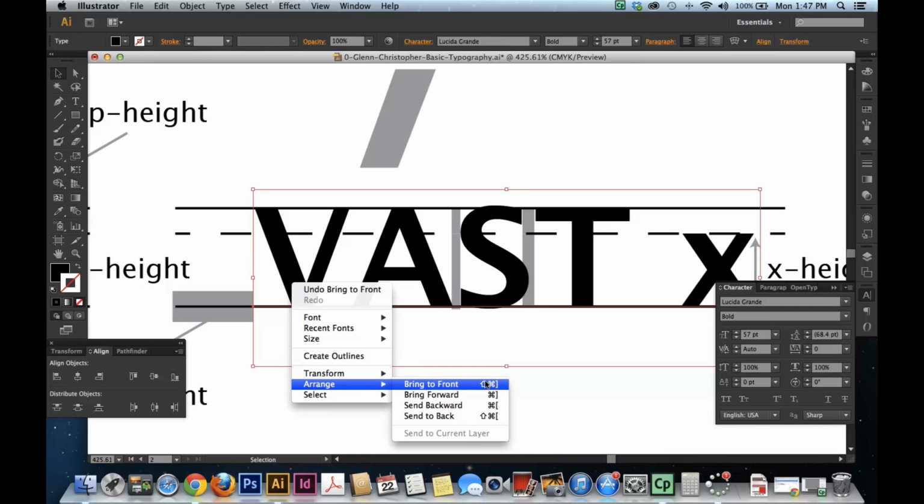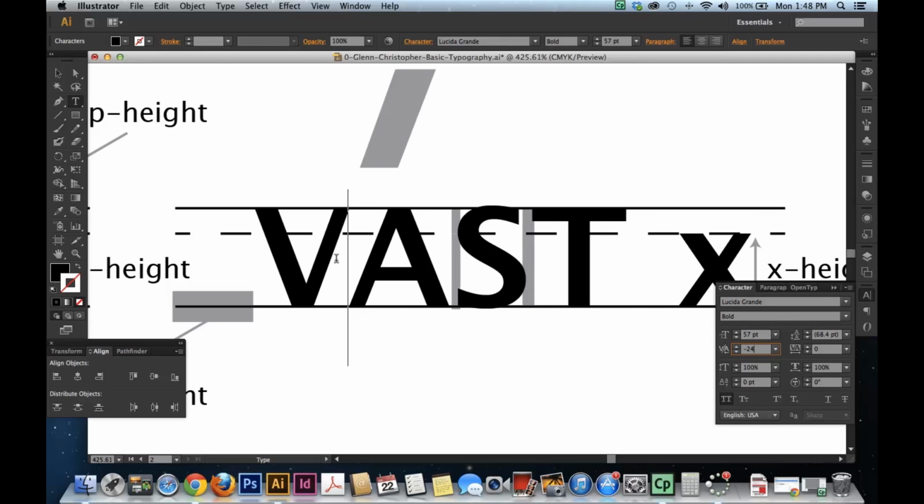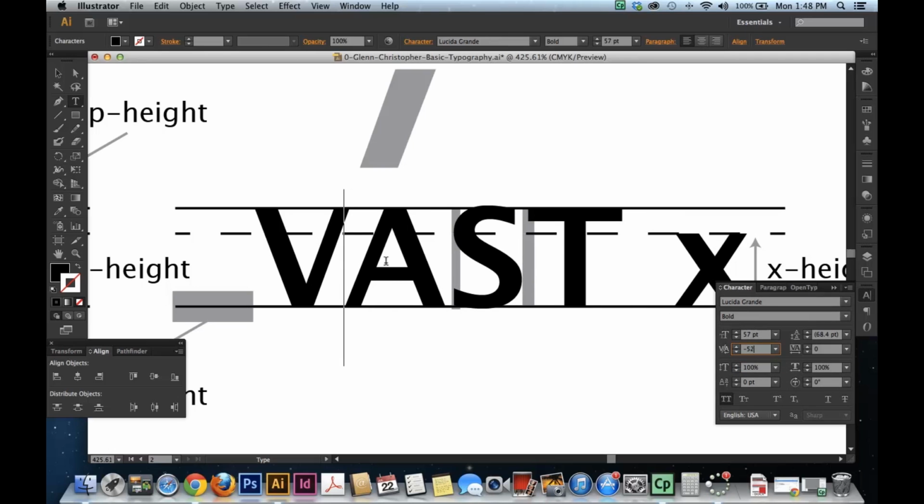There's the shortcut, see that? Some people call that the Apple key, but it's the Command, Shift, and right bracket key. So now it's to front. I'm going to put the cursor right between the V and the A. This one is tracking, this one's kerning, so I'm going to just click on it right there, and it selects this tool right here, and you can make it go up or down, but we want to make it go down because it is too far apart.